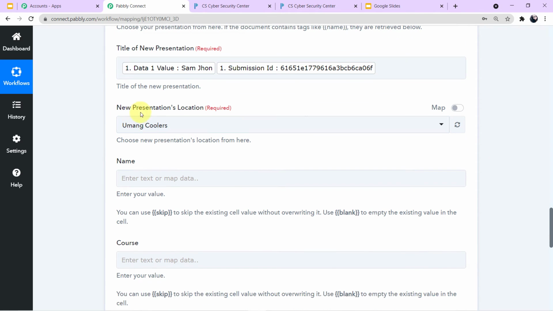Now come to your next field, which is new presentation's location. New presentation's location is nothing but just the location. It is asking us for the location of the folder where we want all our certificates to get saved. So I have told you already, okay guys, I have created a folder in my Google Drive account where I want all my certificates to get saved, and from there it will be sent to students on WhatsApp. Now let me take you to my account on Google Drive and let me show you the folder there.